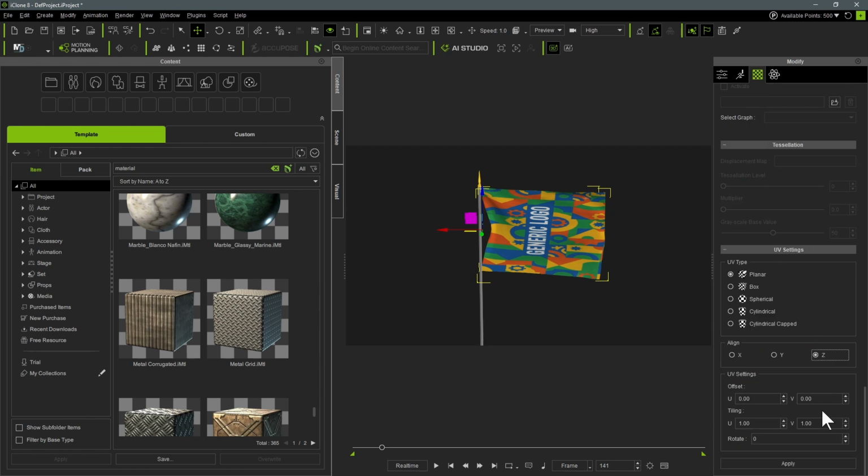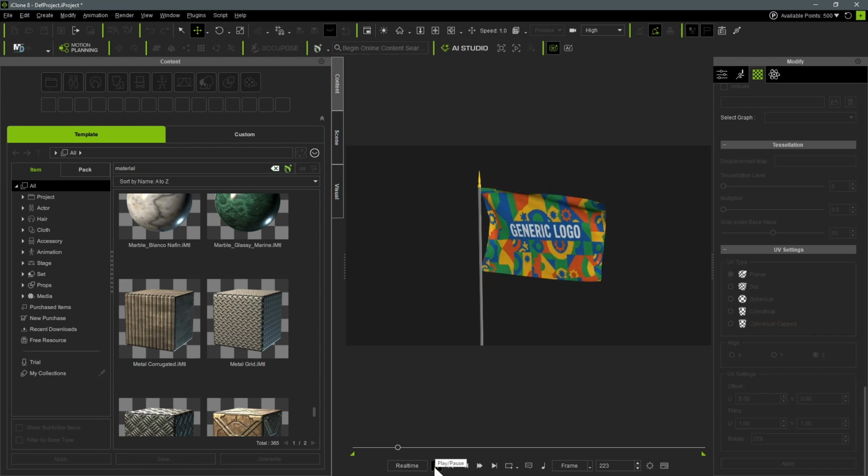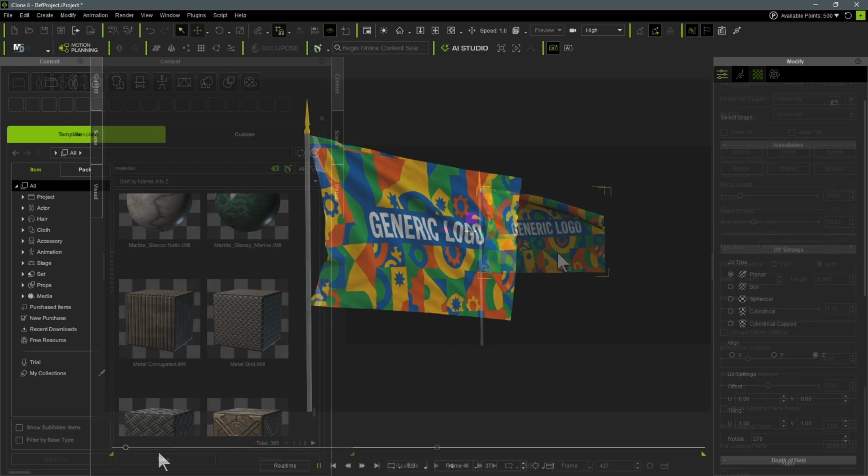After adjusting the texture position and rotating it along the Z-axis, don't forget to click Apply to see the changes take effect. This lets you preview the updated texture and make any final adjustments for a perfect fit.